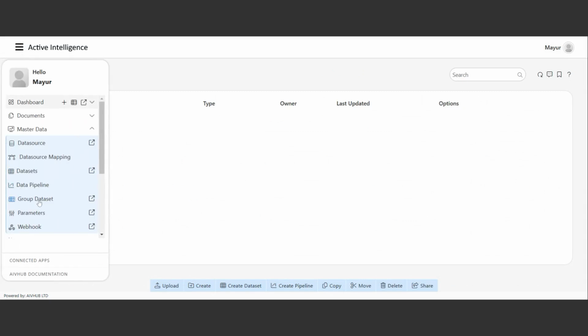In the next slide, I will show you how to connect a MySQL database with AIV, as well as how to connect CSV and XLS with AIV.